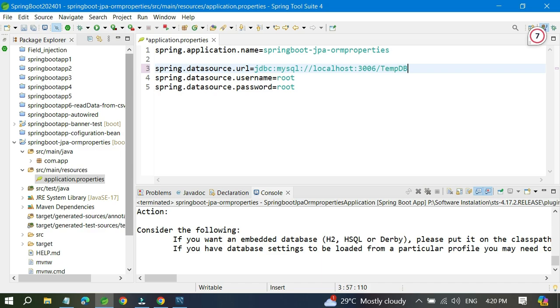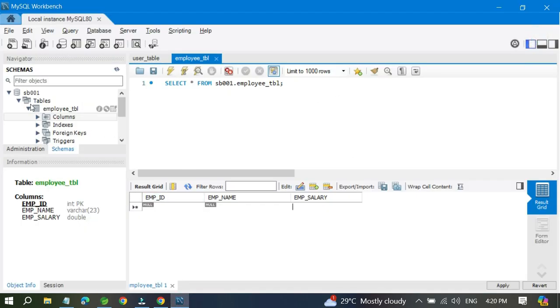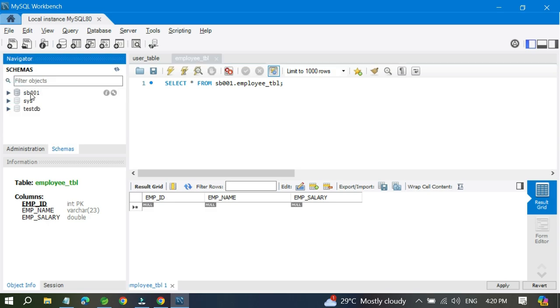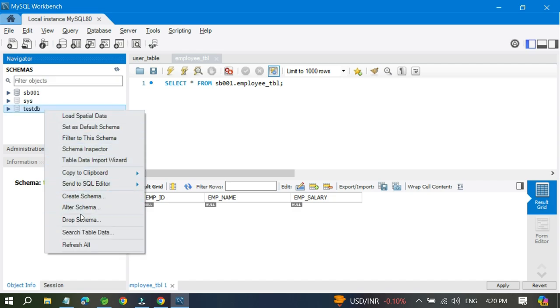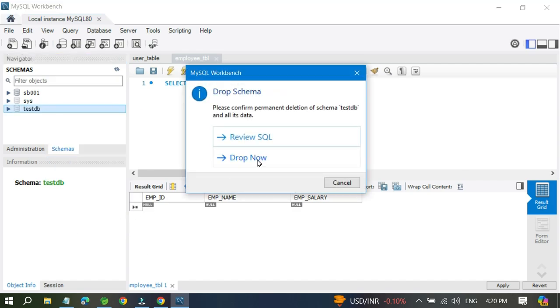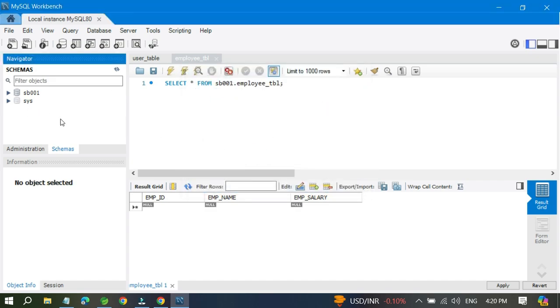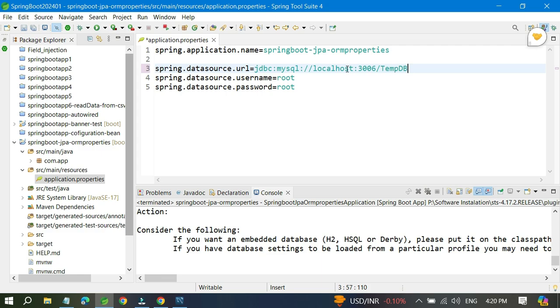If you go here and see, we have a database called sb001 and sys test db, but now I have given one more db. Let me delete this database, so drop it. Now we have only two databases, sys and SB001, and this is the new database which we have provided.